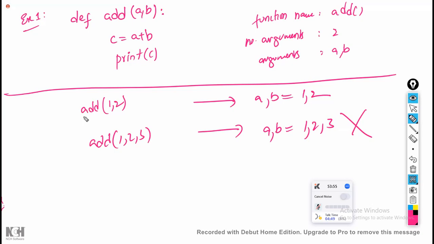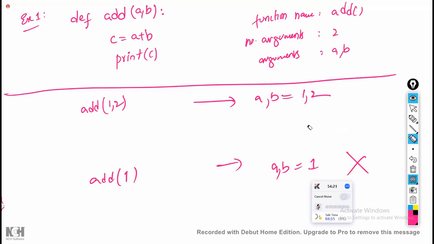Now add of only 1. You are writing only 1 argument. That is nothing but A, comma, B is equal to 1. Again, it is not possible, and it is going to throw an error. The add function was created for 2 arguments. Don't give 1 argument. Not minimum, exactly 2 arguments are required. Whenever you give exactly 2 arguments, it will work.